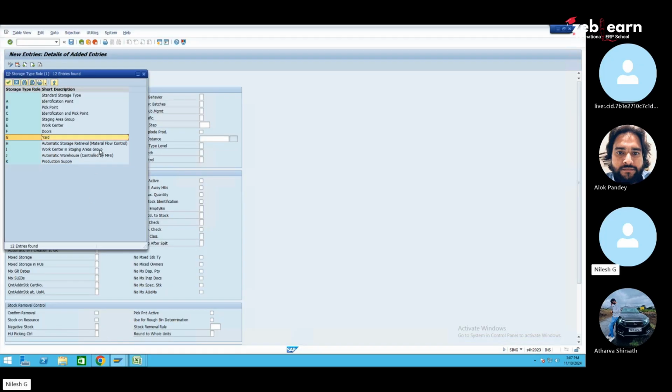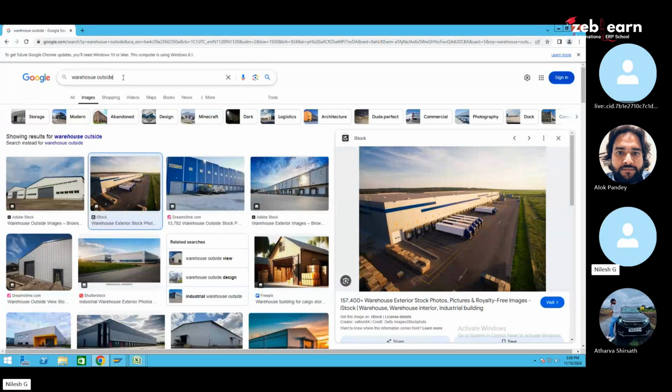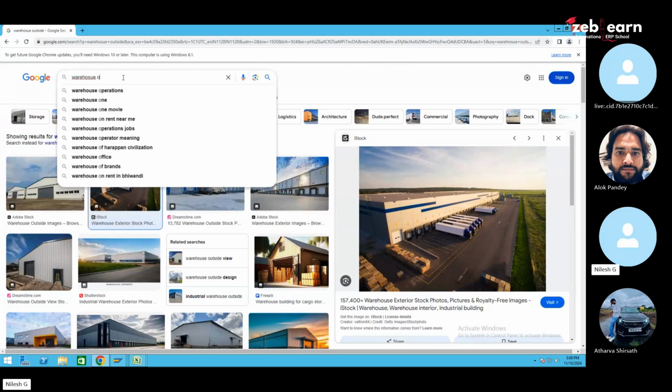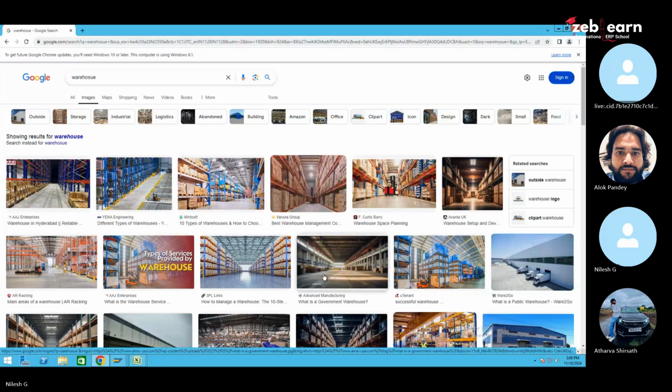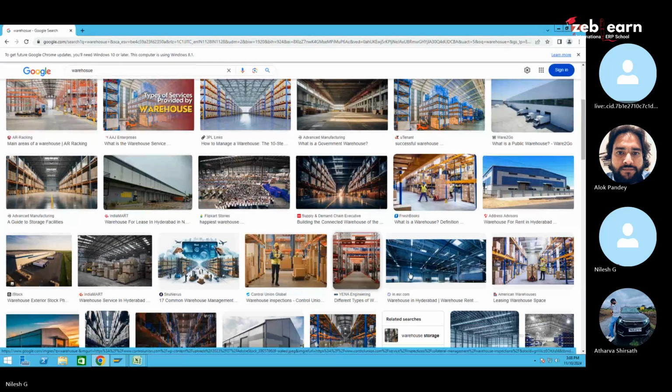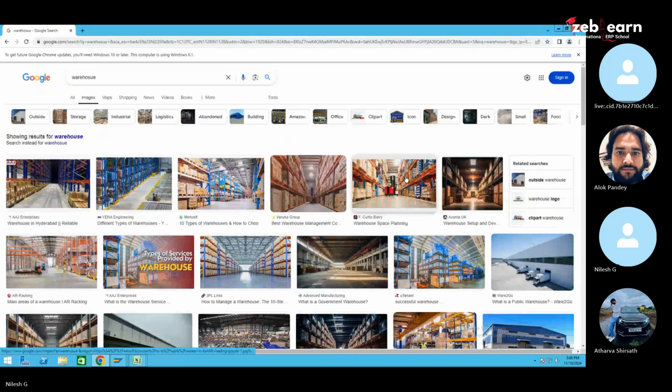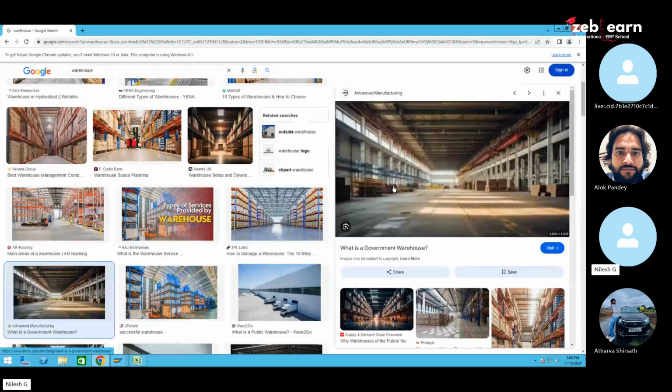Then we'll check work center in staging area. Let's say again the warehouse is small. I cannot have a different table, because not all warehouses do unpacking or packing. So within the door area or inside the storage type, let's say this is the staging area and from here we'll receive. So here only we'll have a table. That is called work center in staging area group.